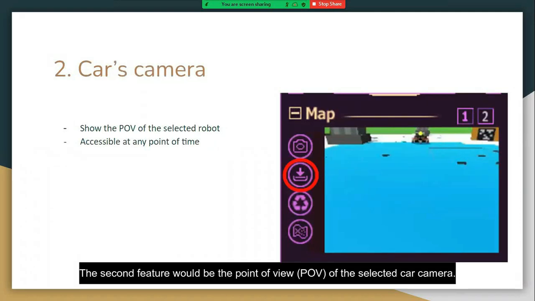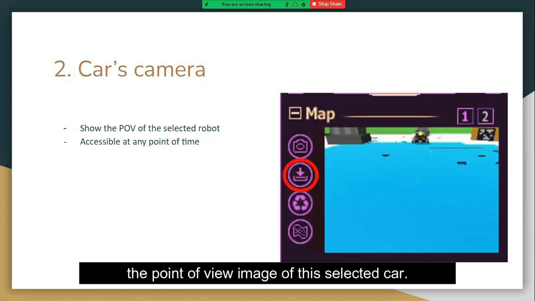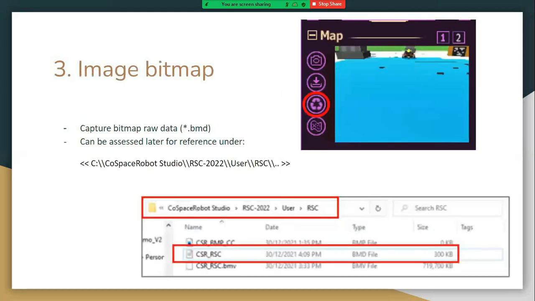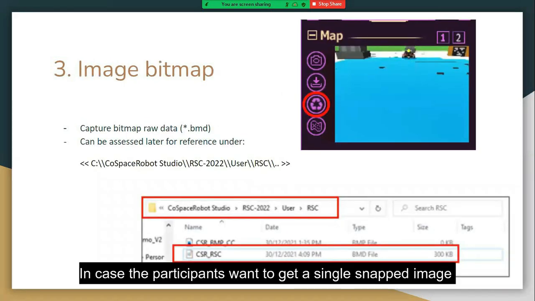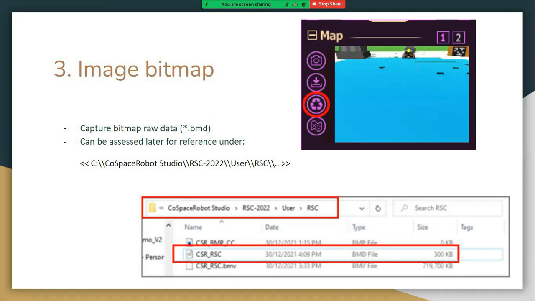The second feature would be the point of view, POV, of the selected car camera. If the user wants to see the POV of the car in the platform, he or she can click the second button, circled in red, and can get the point of view image of the selected car. In case the participant wants to get a single snap image from the POV of the selected car, the third button in red can be clicked, and the bitmap image of the POV will normally be saved in the file location shown.